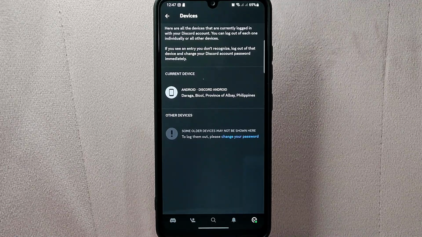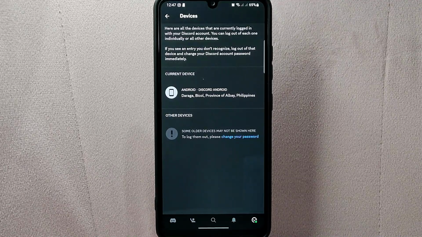There you go. If you wanted to know how to log out all devices on Discord, that is the easiest way I know how.